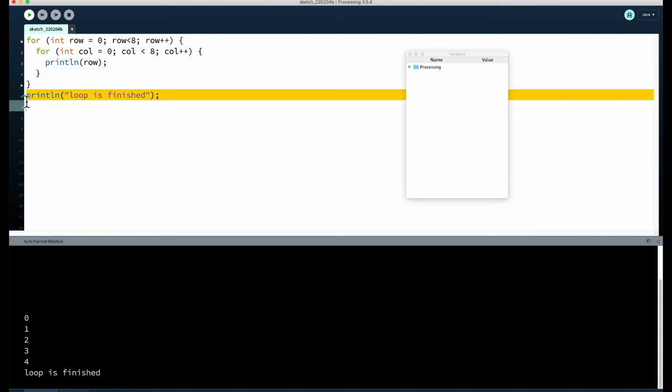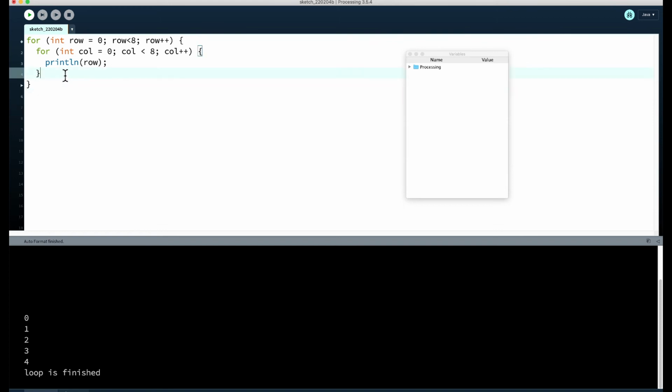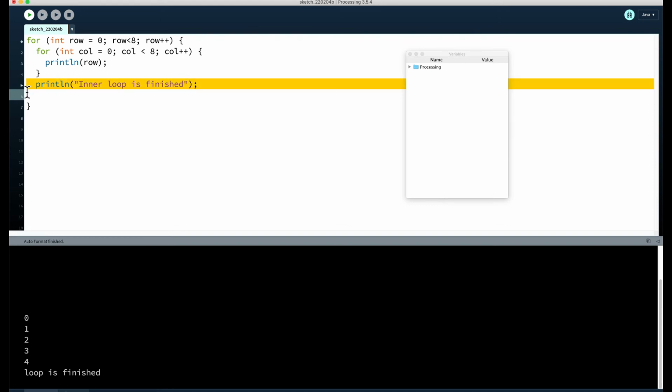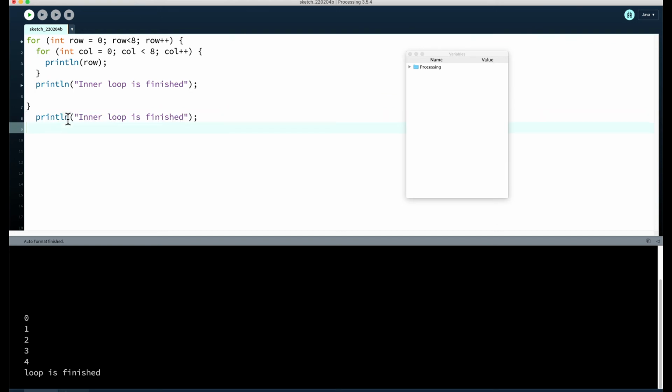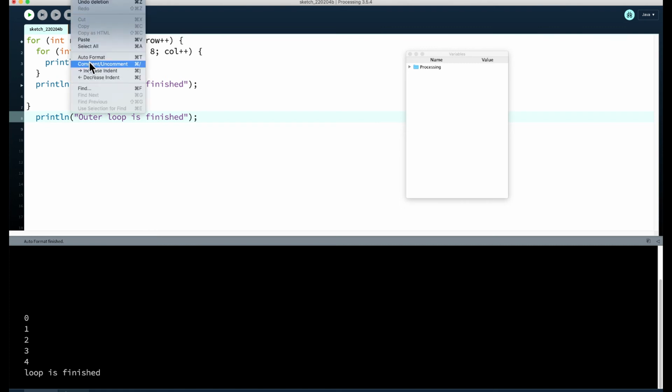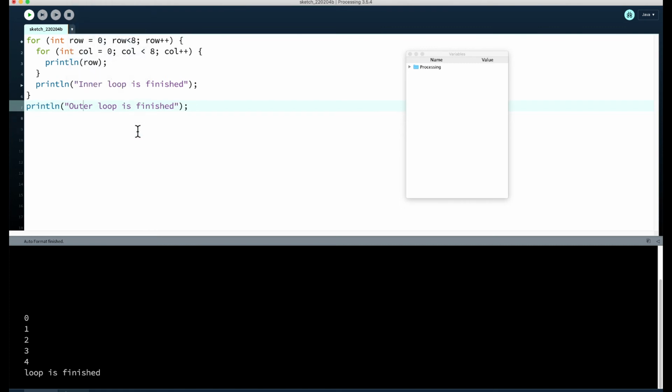So we have loop is finished. Well, we're finished the inner loop at that point. So I'm going to put inner loop is finished. And the outer loop is finished when I get past here. There we go. And again, I'll just auto format or Command T.